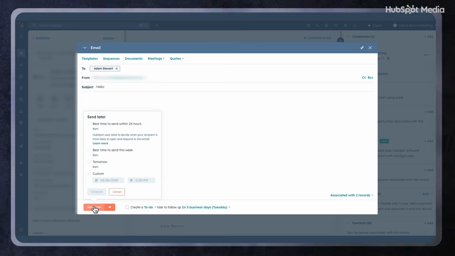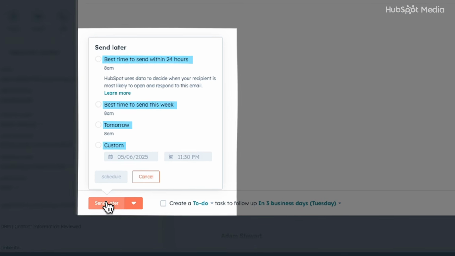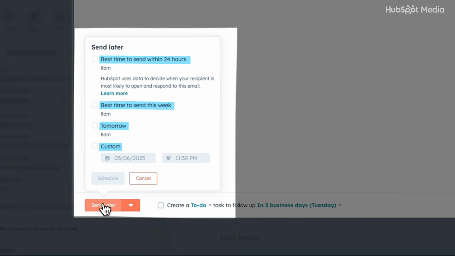Remember, HubSpot's free tier includes basic automation, but if you upgrade, you unlock next-level tools like additional branches and smart personalization. Something to keep an eye on, HubSpot is rolling out AI-powered send time optimization, so emails go out exactly when each subscriber is most likely to open. No more guessing, just results. Pretty cool, right? Here's something to keep in mind.